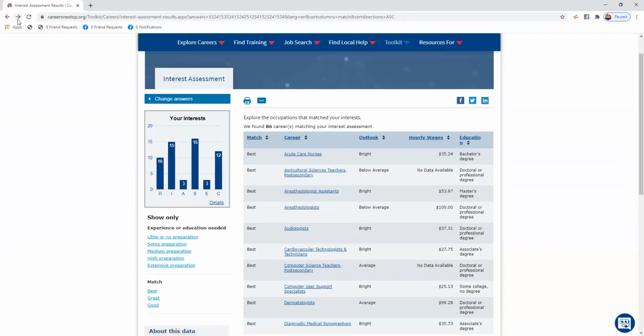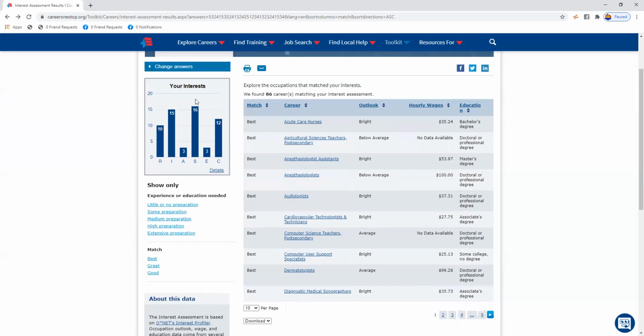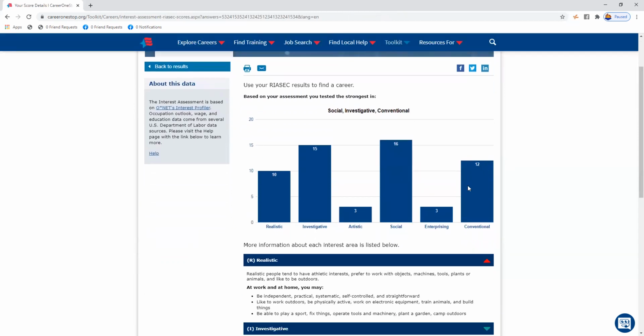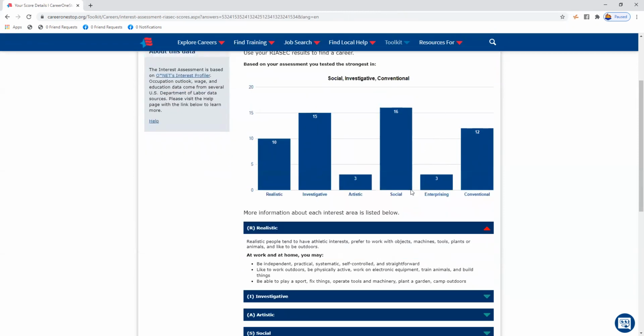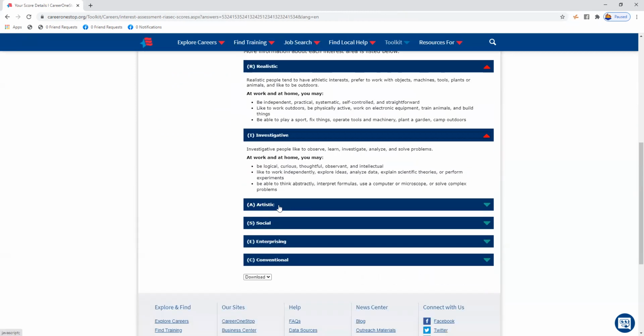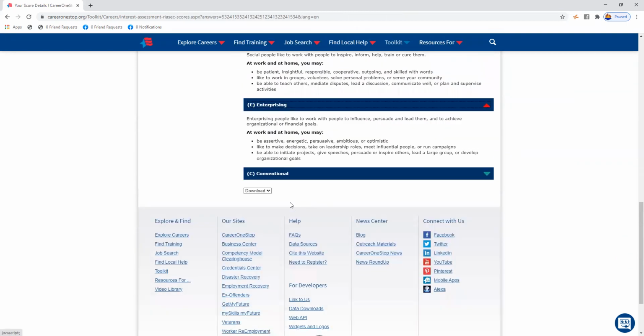The other thing is, you want to hit the back button when you go to a career profile. The other thing you want to look at is this one right here. We're using this to identify 5 to 10 skills and attributes that best match us. What this bar graph is showing us is where we're going to find most of the skills and attributes that best match us.